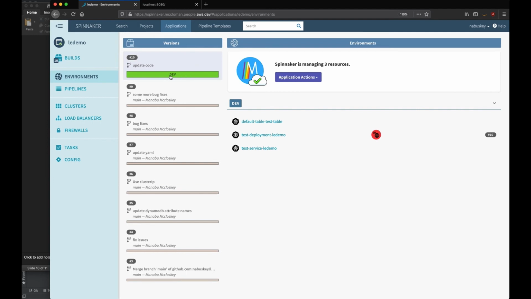So it's now pushed to the dev environment here, and this test deployment is now using that new version of the Docker image. And like we saw earlier, we now have 3 Kubernetes resources being managed. We used to have deployment and service, and we still have those. And then finally, we have the table. This table object represents the DynamoDB table that the application is using right now.